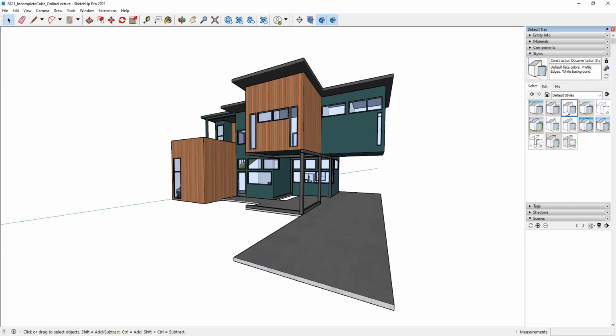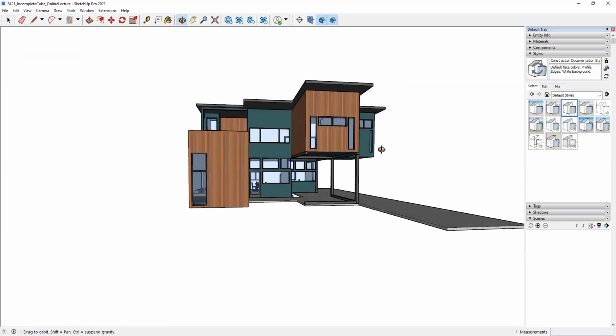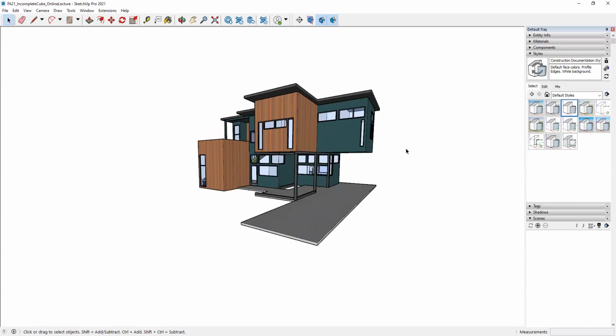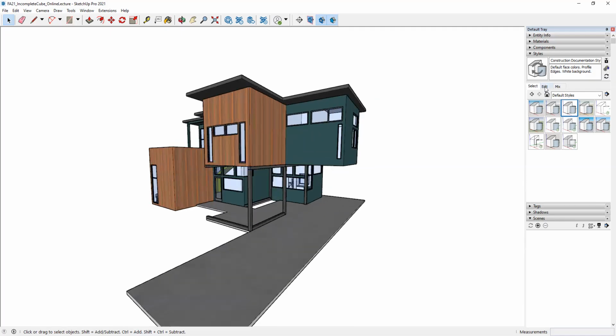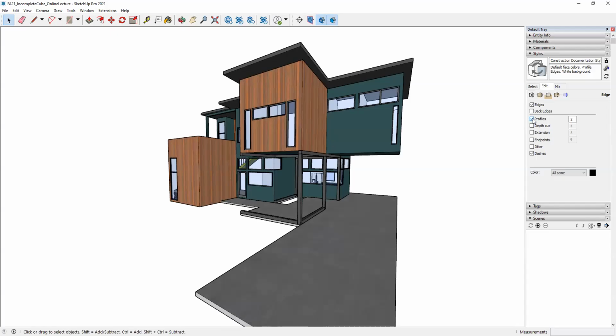So since we're going to be doing these types of drawings, we really want to have a clear white background. I could even go up to view and hide my axes. And so here it really defines my project as only showing me the building, right? Now I can go into edit, and I personally like to take profiles off. Actually, no, let's go profiles down to, it's one of these two. Is it edges? No, I like edges. It's the profiles I'd like to turn off.